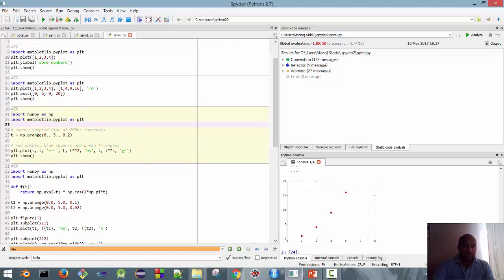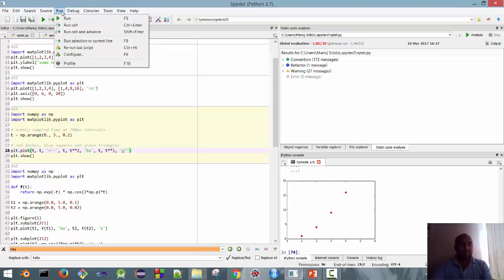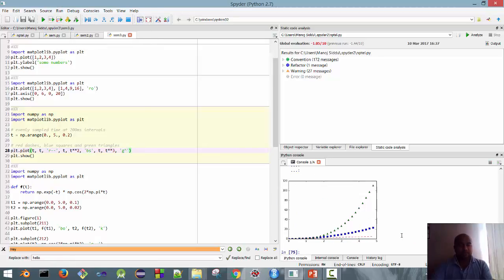Okay, next I'll show the demonstration of various other representation tools, like I said, lines, dashes, triangles and circles. We'll run this now. As you can see, these are green triangles, blue squares and red dashes.